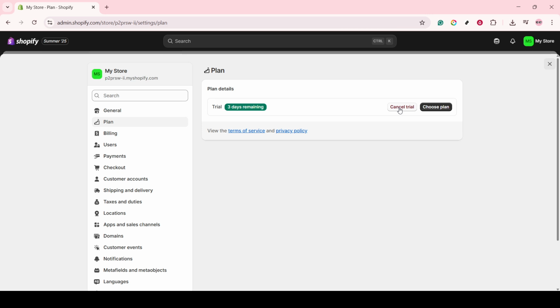Within the plan section, look for the option to either cancel or deactivate your store. Shopify provides these options as part of their user-friendly interface, ensuring you can handle tasks like this without a hassle. Once you're in this section, be sure to read any prompts or notifications that appear. Shopify might provide additional information about what deactivation or cancellation entails, including advice on saving your data or how to reopen your store should you ever decide to return.